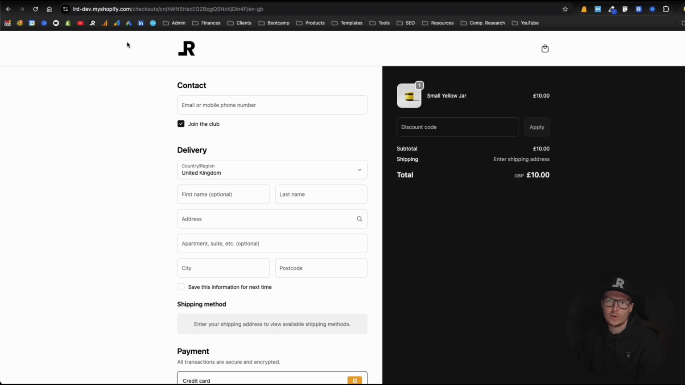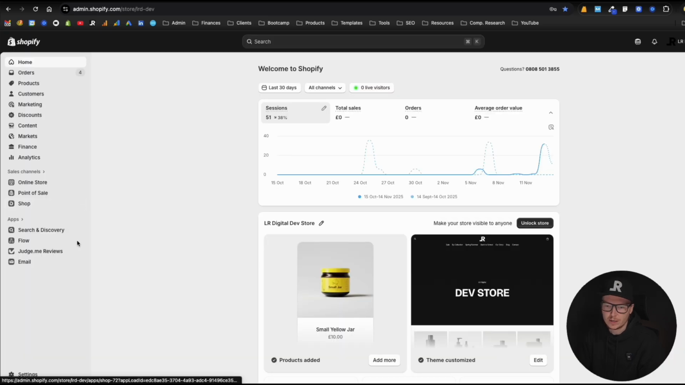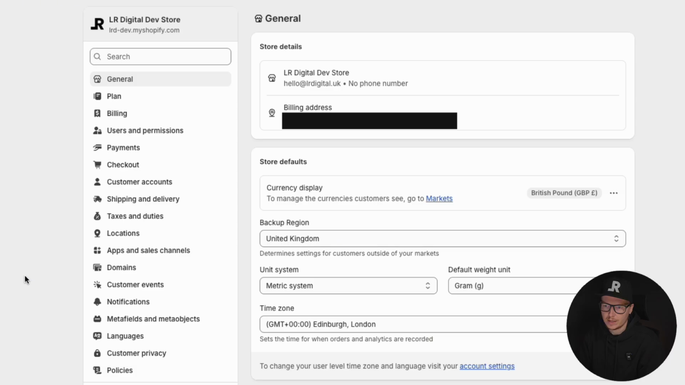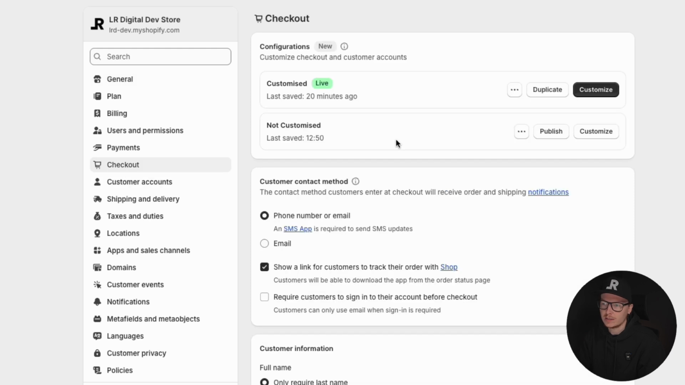And to do that, we need to go to our back office, click into settings, bottom left, then to the checkout area. And here you can see that I've got two versions of my checkout. One is customized, one isn't. You may only have one at this point, but that's fine. The reason I've got two is purely for this example. So what we need to do is click into this not customized one.